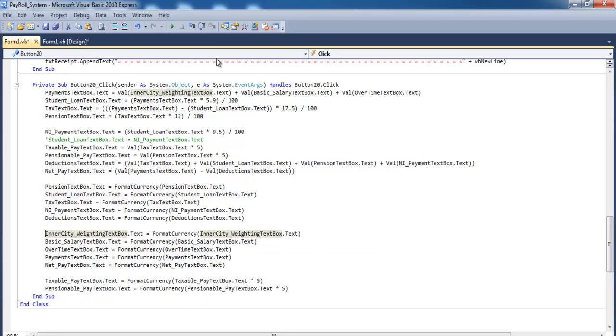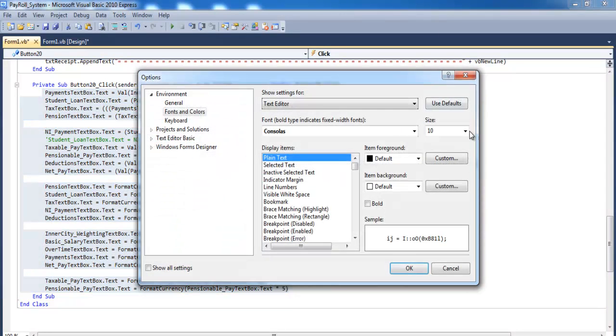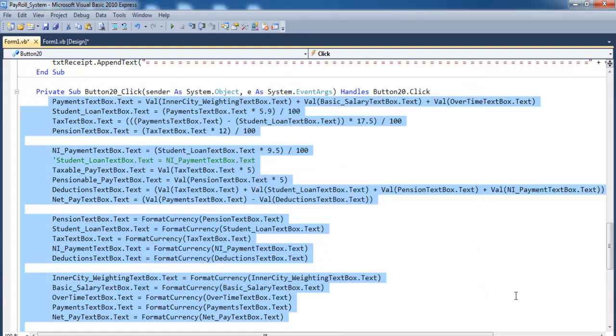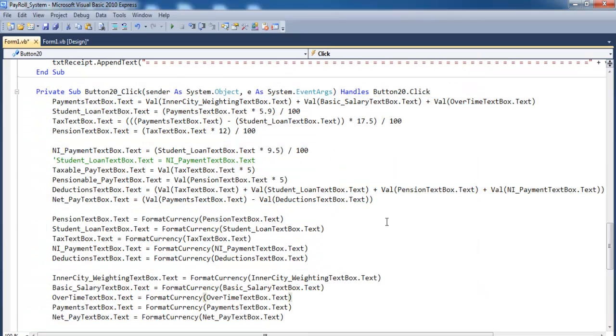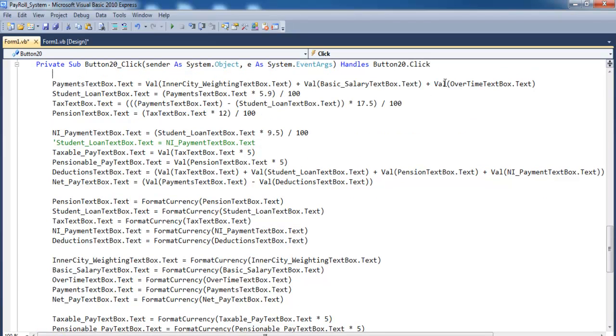Yeah, that's fine. I think I might be able to increase the font size for you guys. Let's increase the font size to about 12. Yeah, okay, that's fine in this case. Those are the lines of code. Have a good look at it. Alright, so we'll move these down.